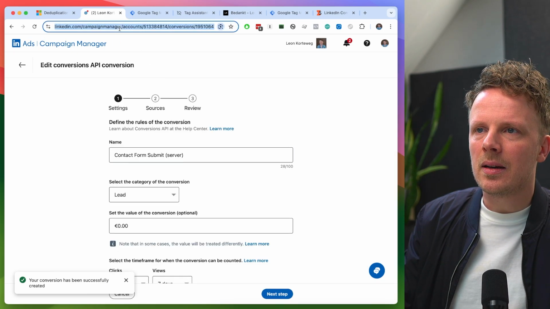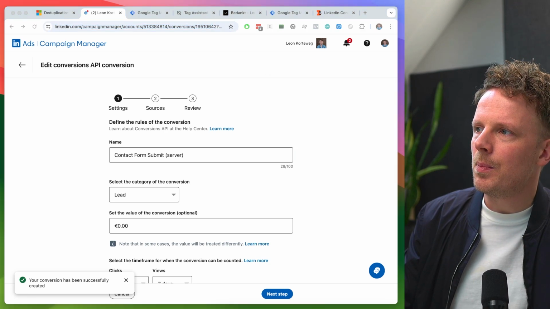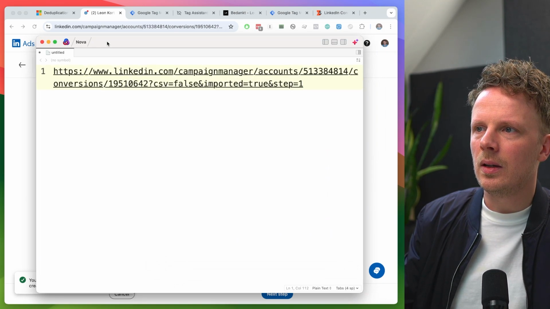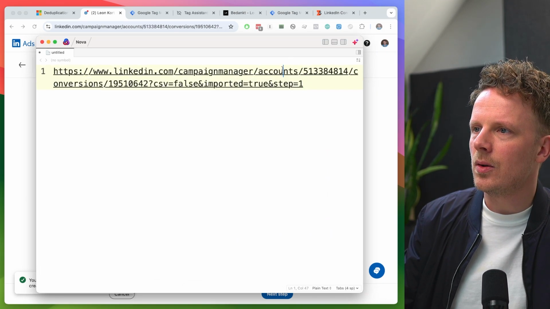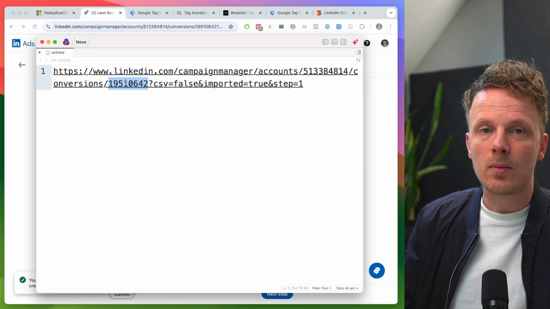and I'm going to go back into my server conversion. And right now here in the domain, in the top bar, if I'm just going to copy and paste this in a text file, you will find that the URL has a couple of numbers in it. So accounts and then you have a number, and then conversions, and then you have a number. And this is the conversion ID that we're going to need.